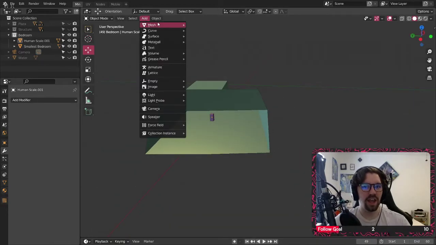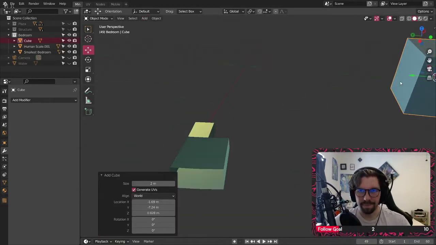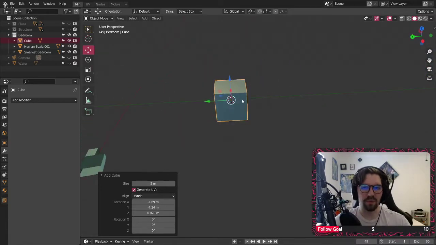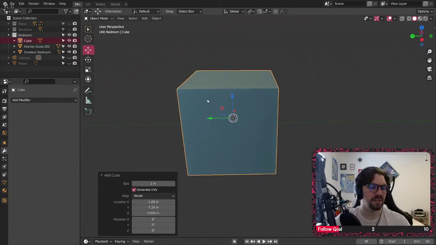Alright, so let's go ahead and pop on a bed. So I'm gonna ignore that model for the most part. We're just gonna start digging into this.